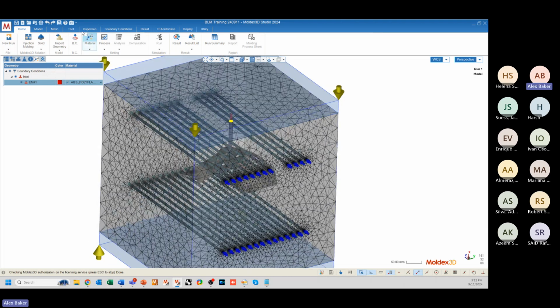All right, now that I've applied the material, you can see that the button to the right of material is lit up. Now, as far as the process goes, we have two different processing methodologies. To open up both of those processing methodologies, I'm going to click on the dropdown and hit New.